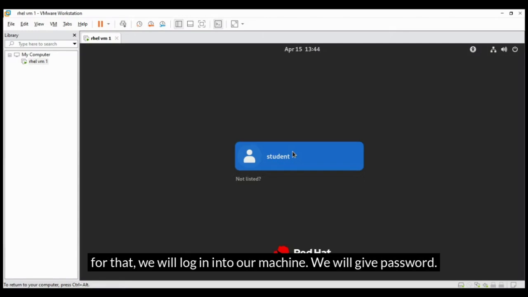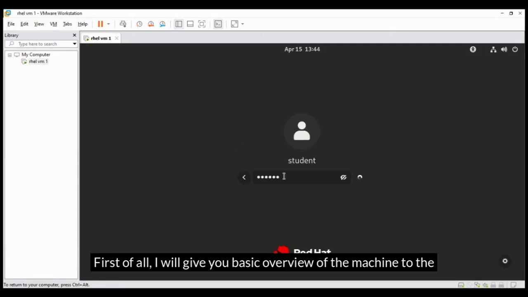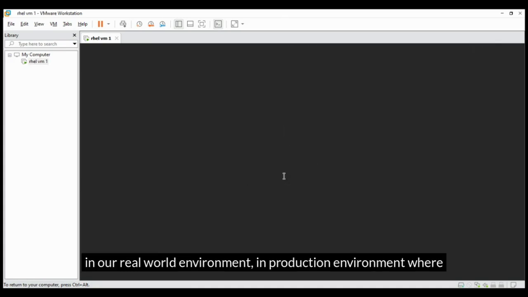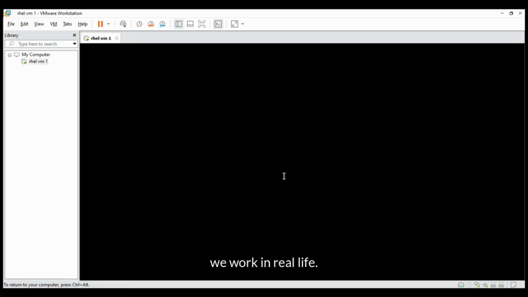For that, we will log in to our machine. We will give the password. First of all, I will give you a basic overview of the machine and the real-world environment connection. In our real-world environment, in the production environment where we work in real life, we always work in CLI mode, which is called command line interface.